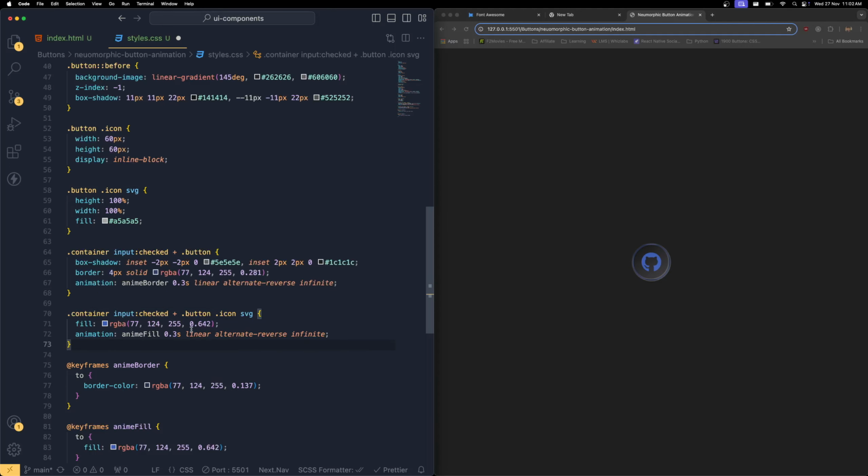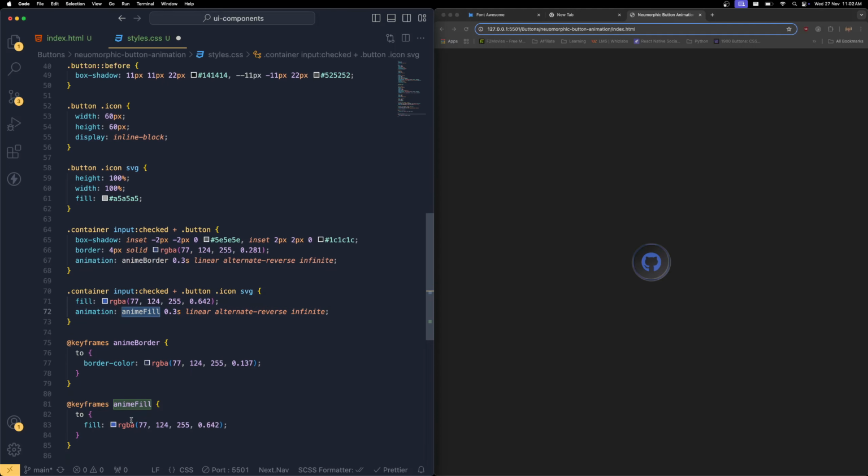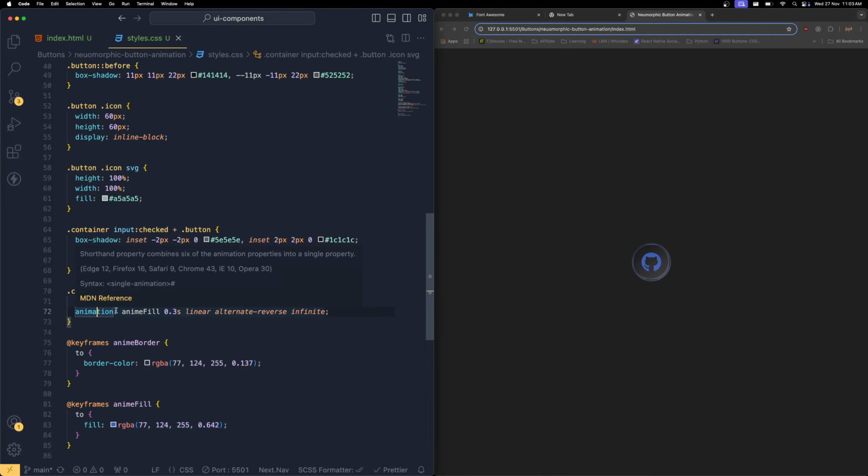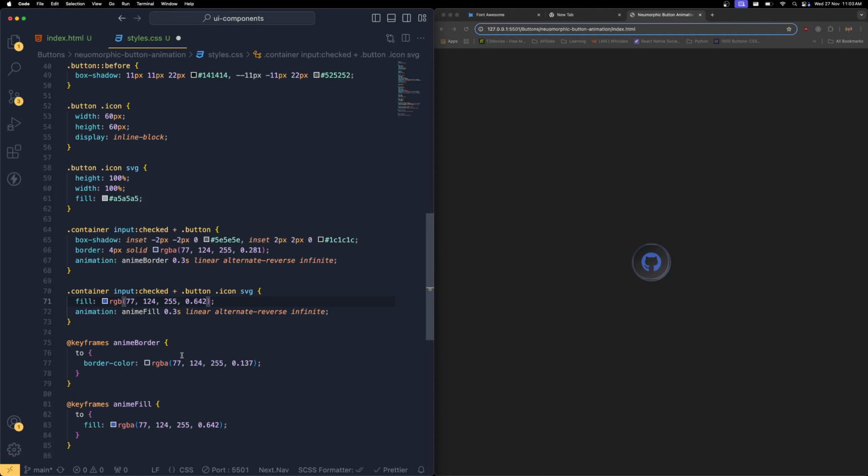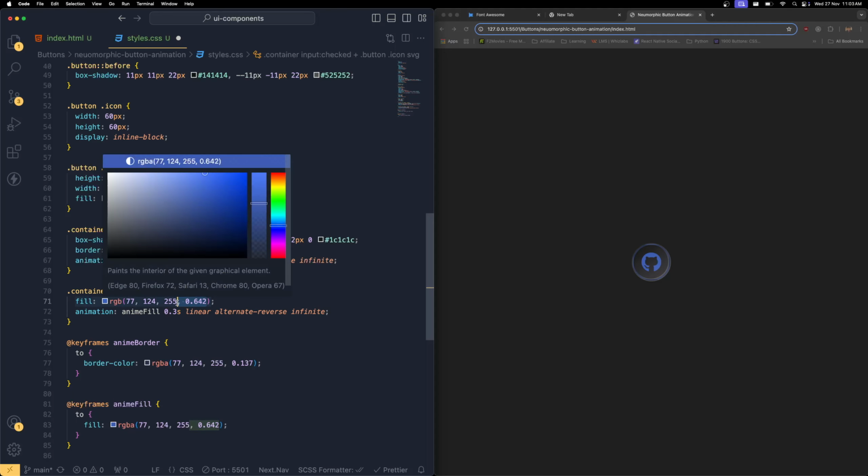Yep, fill effect, it's going to be this, and anime fill, yeah, that's the anime fill, linear alternate reverse infinite 0.3 seconds, 77. Yep, and I think both of them are in exactly the same color. That's the reason, I think so. What we can do is, okay, I think the problem is because we are using the same color code over here and here. So what we can do is, we can change this into RGB, and I'm gonna supply without any alpha percentage.